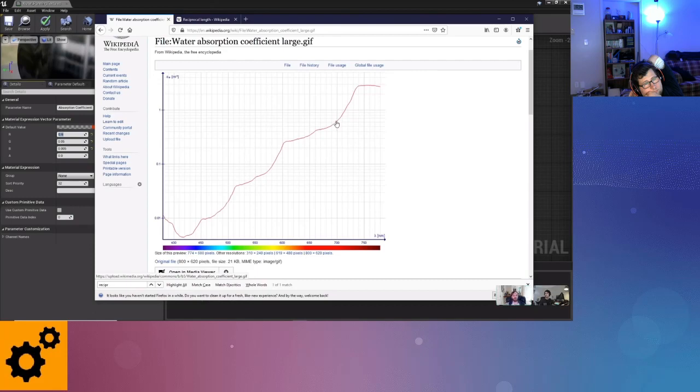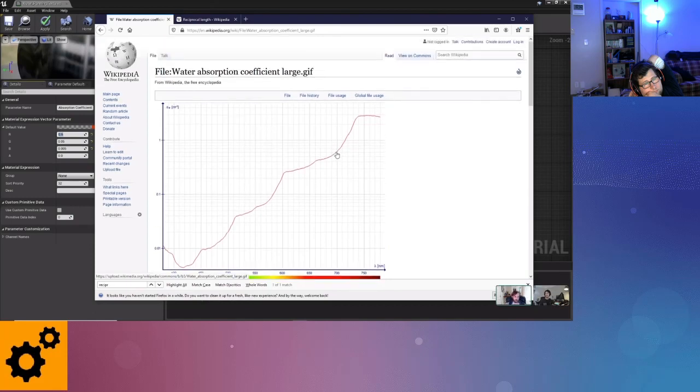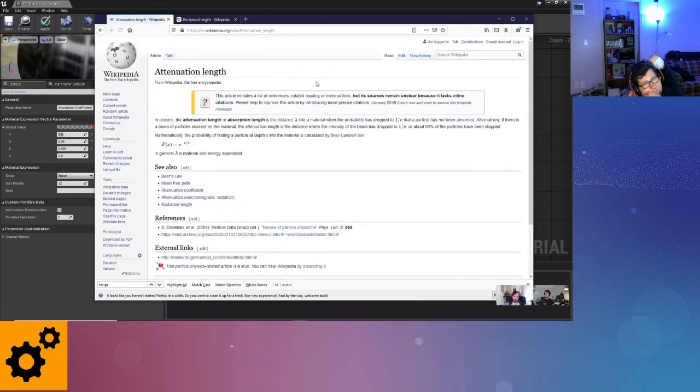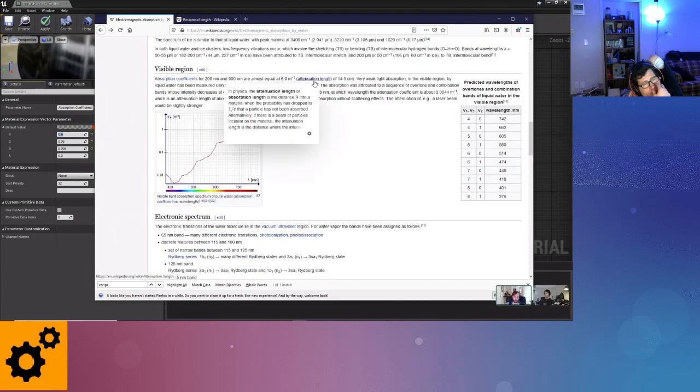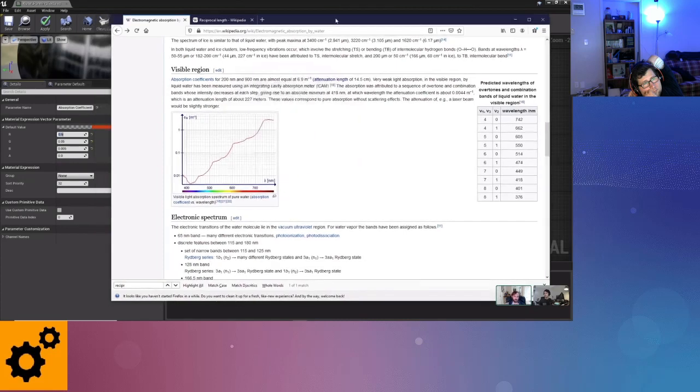And what that really means, let me see how they define this, is that after that length, you will have 1 over e left of the light. And it's important to point out that because this is exponential falloff, the intensity of light will never go to 0. It'll just go to almost 0. But we can use this to plug in our values in a more intuitive way.